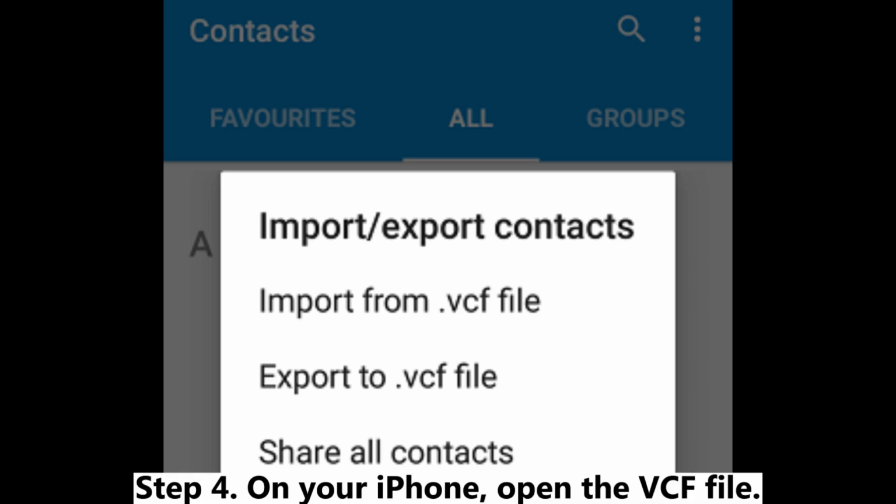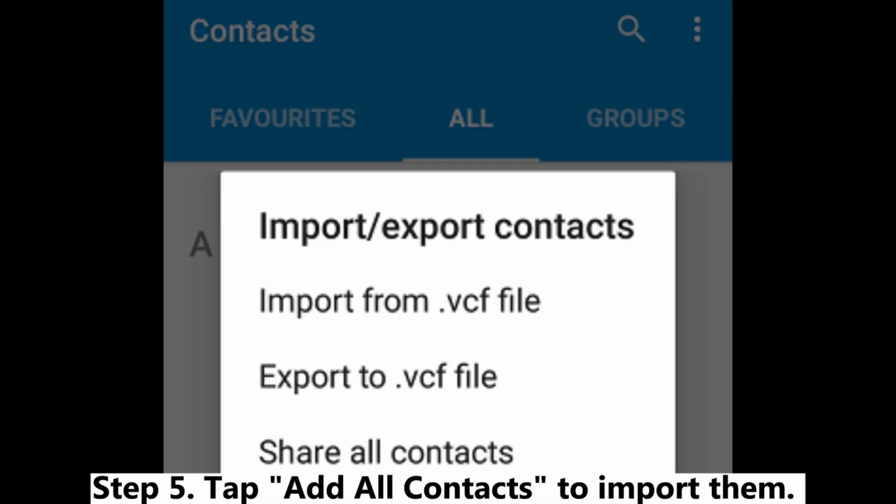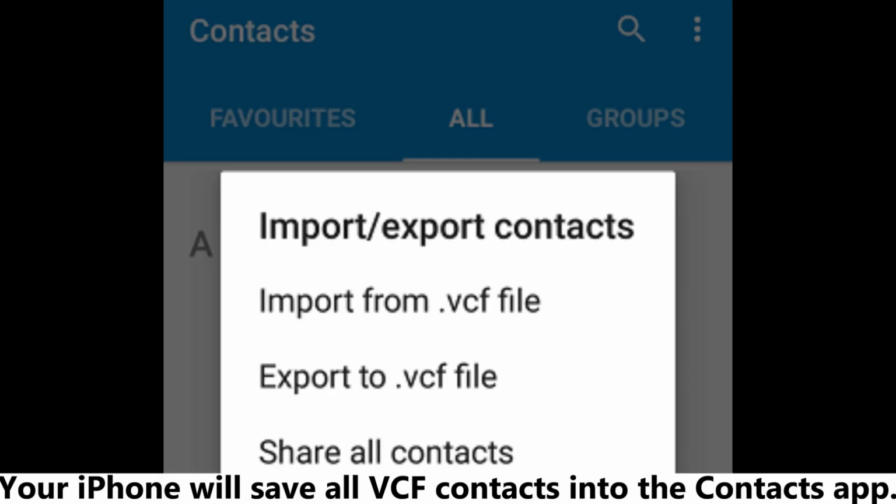Step 4. On your iPhone, open the VCF file. Step 5. Tap All Contacts to import them. Your iPhone will save all VCF contacts into the Contacts app.